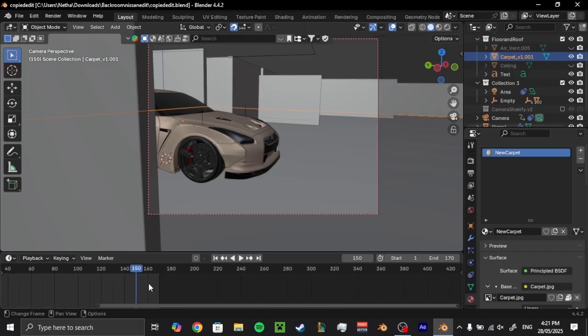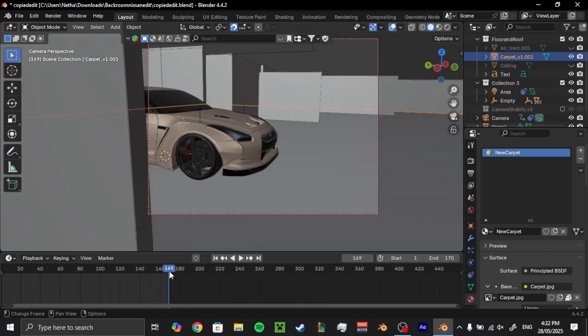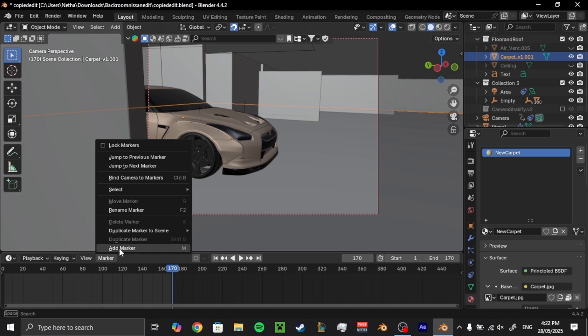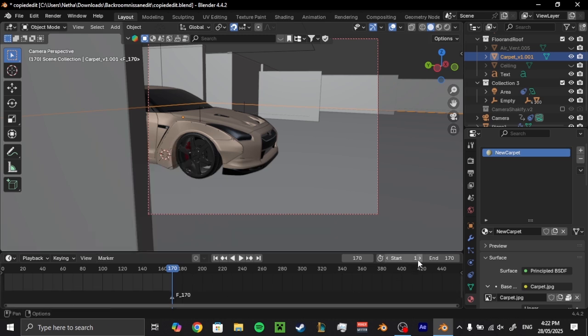Since I've already shown you how to animate, you should be able to do it on your own now. What I'm doing right now is adding markers to help me figure out where each clip starts and ends. I'll fast forward through this part because I'm honestly too lazy to go through it step by step.